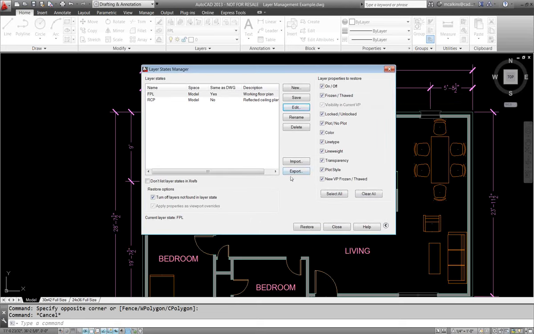You also have the ability here to import and export. So this is a great feature if you find that maybe you'd like to create some layer states in, let's say, a template drawing that you're going forward with, and you'd like to then import that or use that information in other files that already exist. Maybe you're receiving a drawing from a consultant that doesn't use layer states and you want to grab one of yours to apply it to the consultant's drawing.